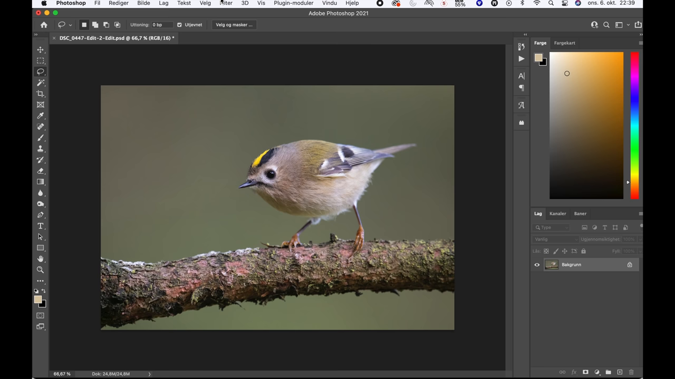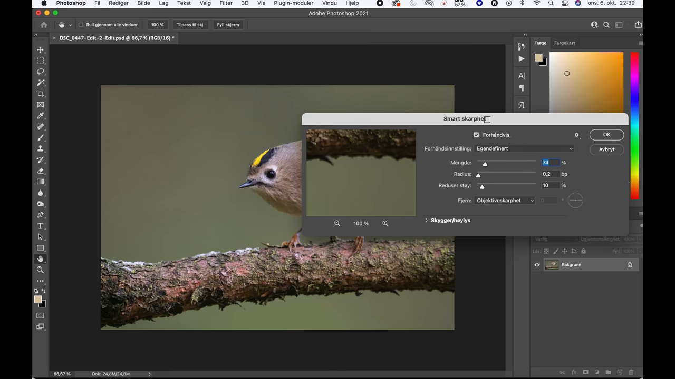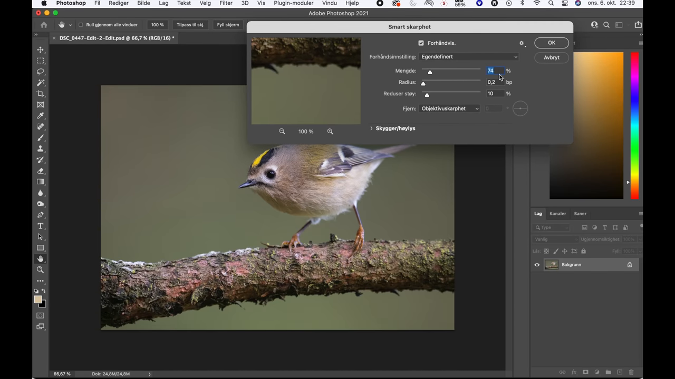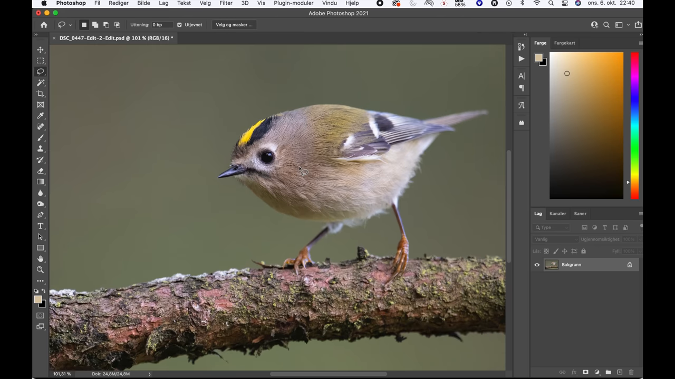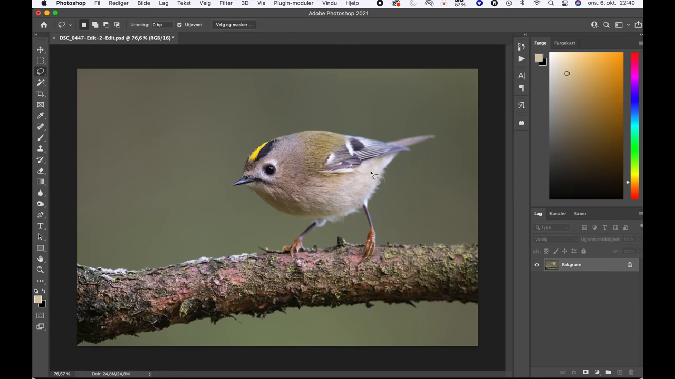I'm going to increase that a little bit more, and I really like the sharpness part. If I'm just going to adjust a little bit more of the edges, I like this smart sharpening here in Photoshop. I'm going to set the amount to 74% and the radius to 0.2 and reduce noise with 10%, and press OK. You can see it's having a little bit more details in the feathers here. And I like that.